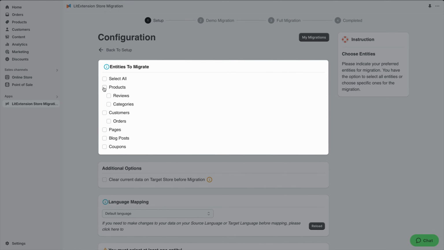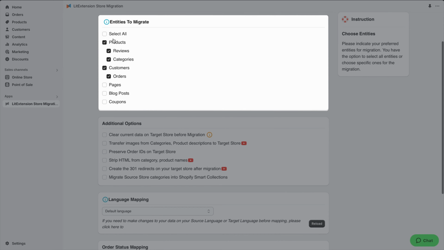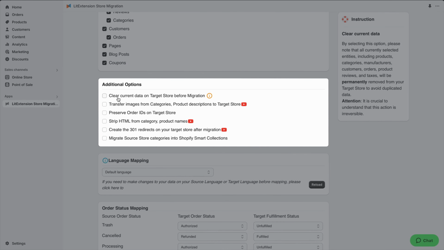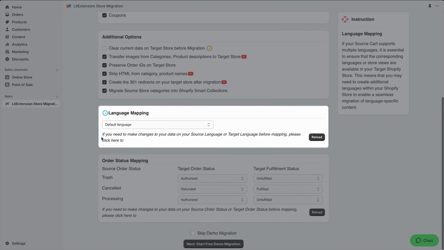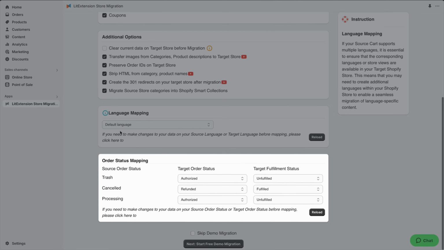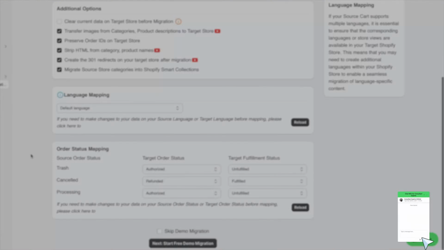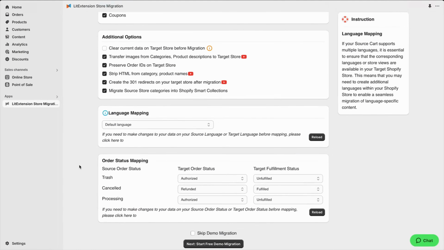Next, select the data you want to import like products, customers, and orders. Or simply choose Select All to migrate everything. Beyond that, you can also choose additional options such as creating 301 redirects, preserving order IDs, and more. You can also map your language for multilingual sites. What's more, you can manage the display of order statuses in your new store using our order status mapping option. If you encounter any issues, click on the chat icon at the bottom right, and one of our migration experts will address your concerns shortly.